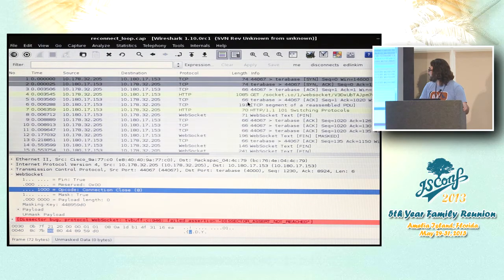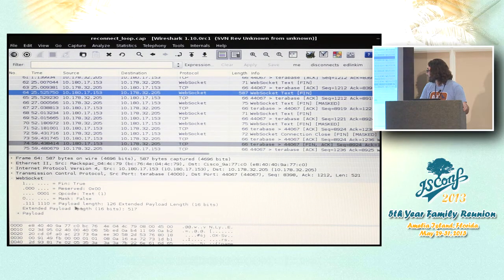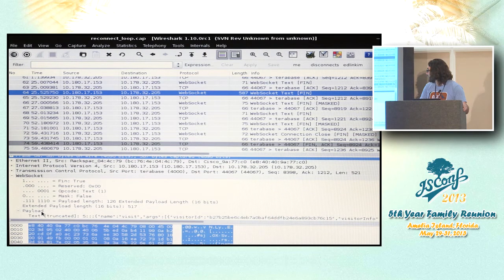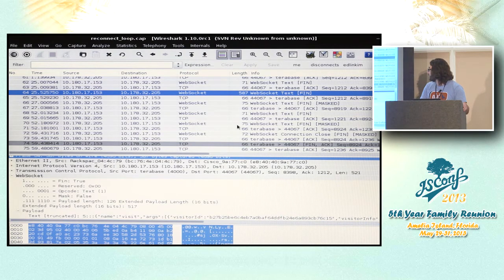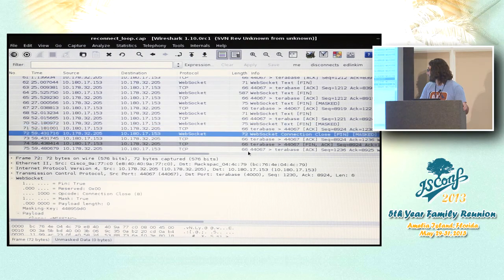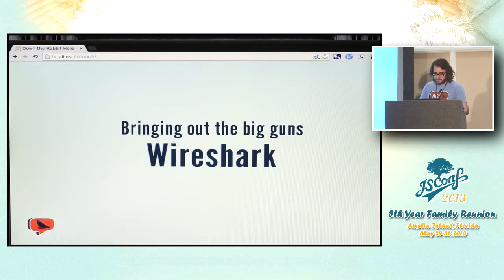The newest version can dissect WebSocket stuff, so it'll tell you everything that's being sent through here. In the payload, it knows all this stuff, so it's 5: name visit blah blah blah. This is the data that's going across the protocol, and it's really, really helpful for when your logging is not enough, and Chrome Developer Tools is not enough to figure out what's actually going on. So check out Wireshark if you've got some really weird protocol thing going on.